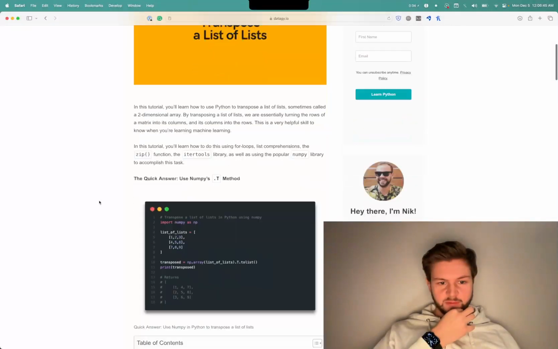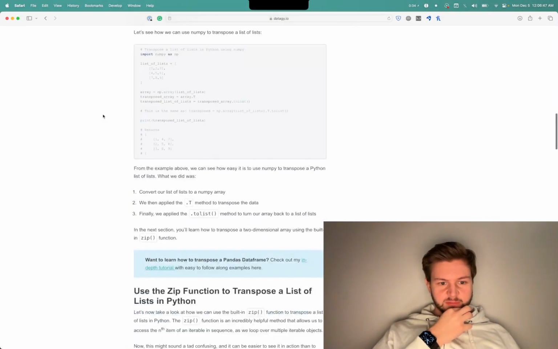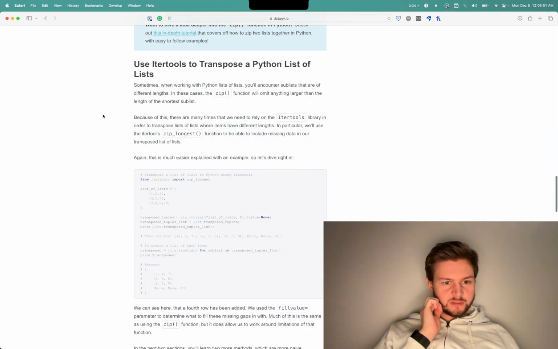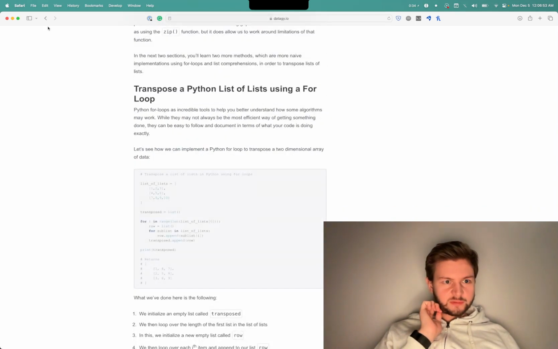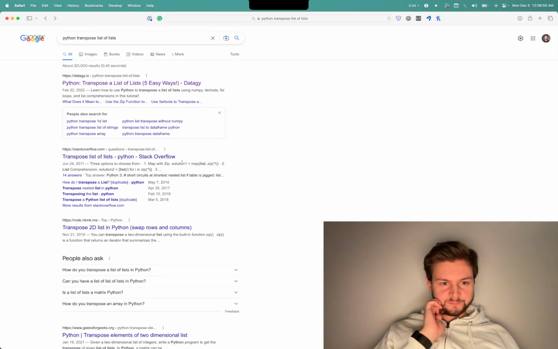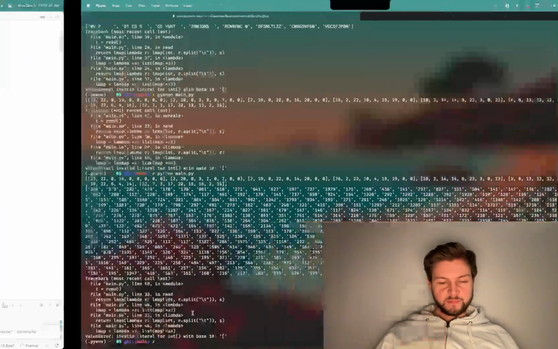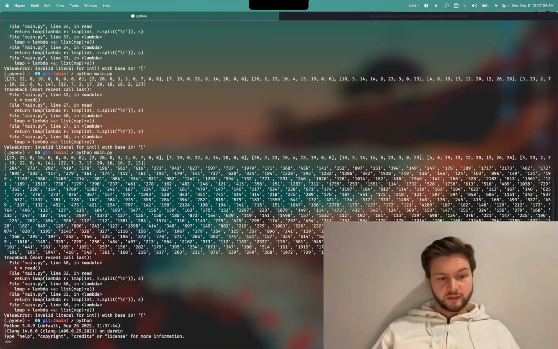Five easy ways. Yeah, I really just need one. No, I don't want NumPy. Oh my god. Let me just double, triple check if this is going to work.